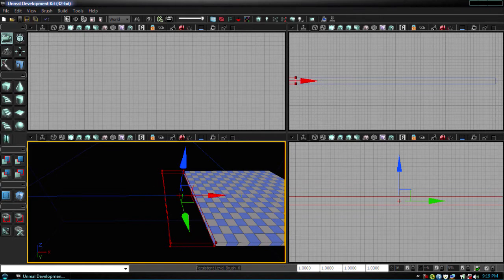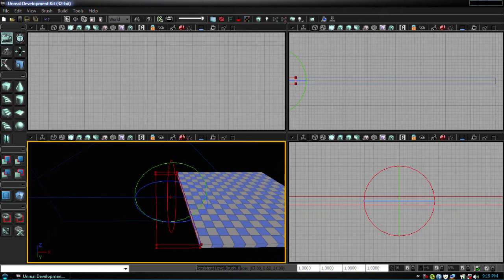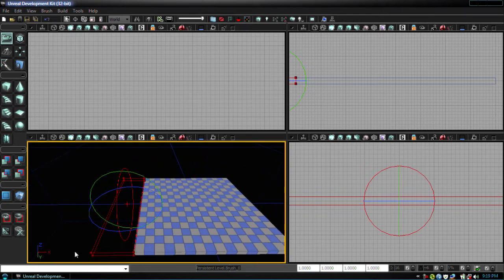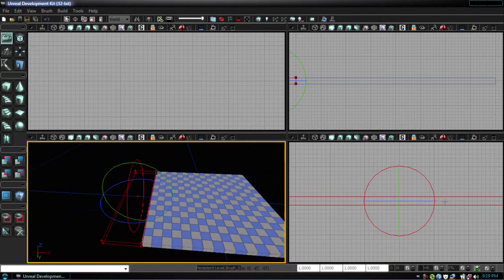So if you press space once, you should get the rotation tool. Each ellipse rotates on a different axis. Right now we want to rotate on the Y axis. So let's rotate that by 90 degrees. If you look down at the very bottom of the screen right here, it'll have the rotation.